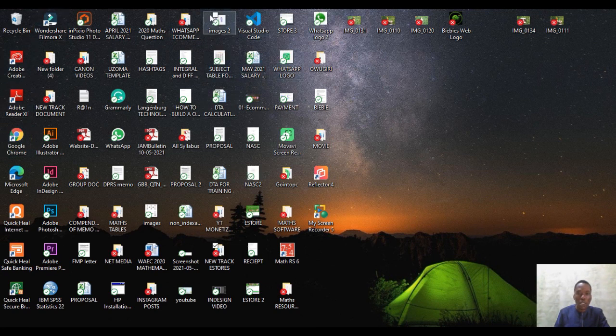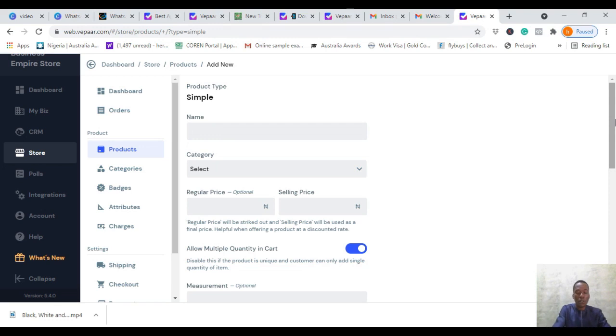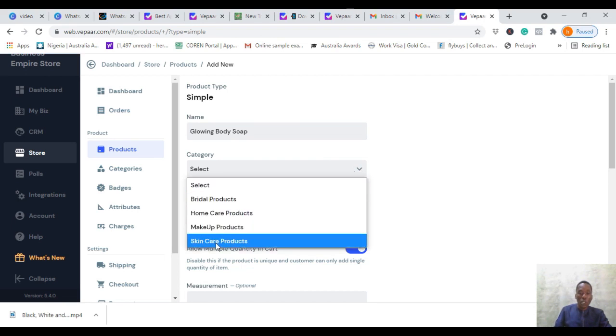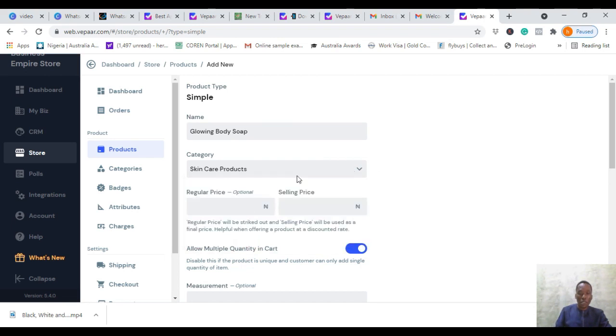Now let's just assume a name. Remember, you can always edit this. It's a store, so let's assume a name for the product. Let's say we have glowing soap, BB's glowing soap, body soap, glowing body soap. Under which category do we want to put it? We want to put it under skincare category.